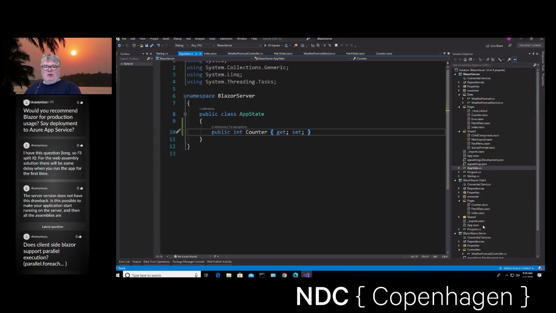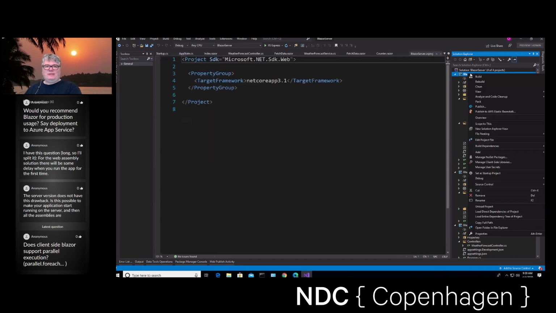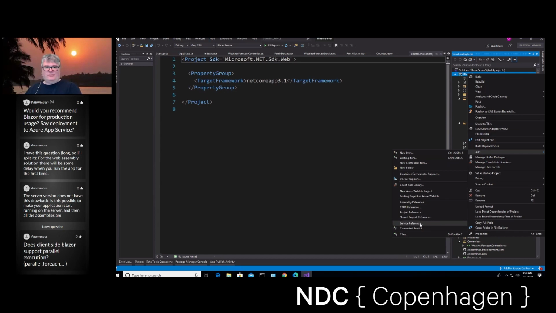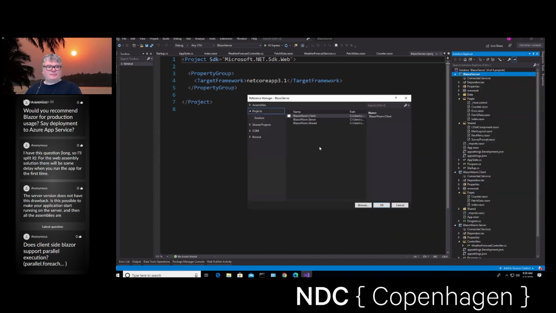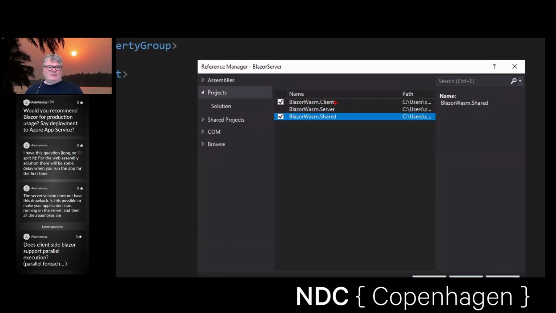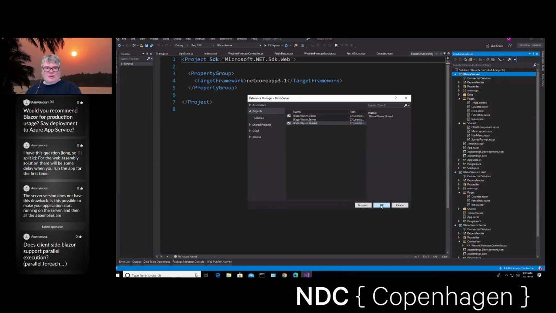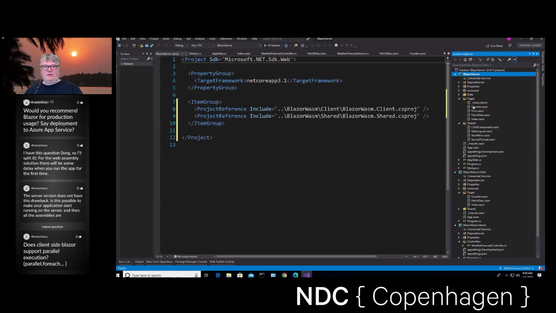So I've got both a client and a server app in my project right here. And the first thing I'm going to do is add a project reference from Blazor server to Blazor WASM client and Blazor WASM shared. All right, from the server to the client, because this is where the code is. It's in Blazor WASM client. That's why I want to do that.